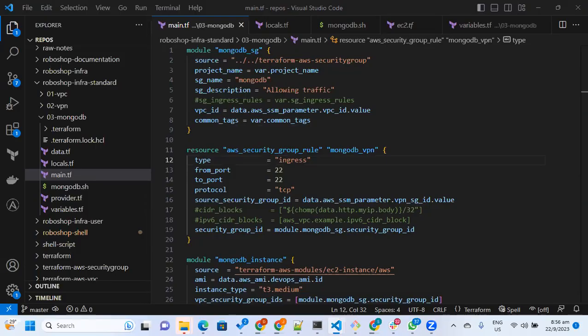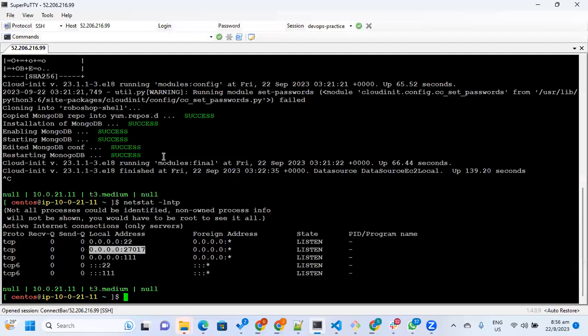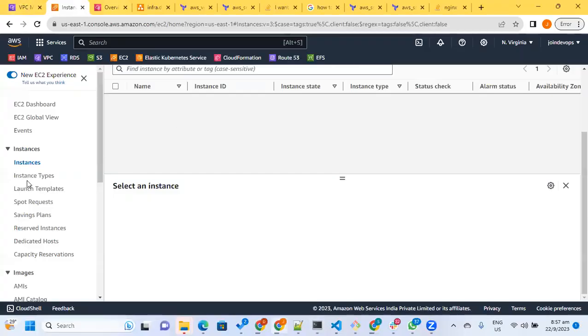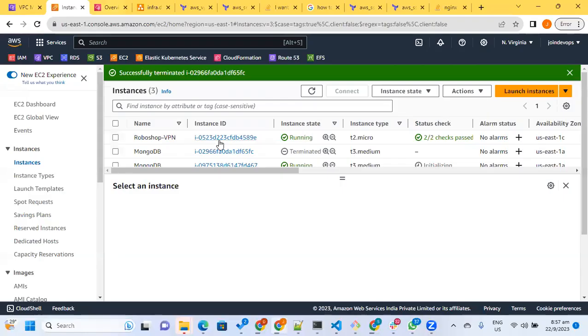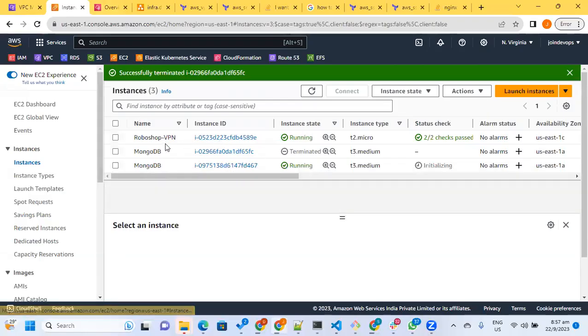What is the difference between this VPN and jump server? A jump server is like a bastion host. Now this is a jump server. Even I'm calling it VPN, but this is a jump server. Jump server is nothing but you are jumping from one place to another place. I'm jumping from VPN to MongoDB. So this is the jump server. I'm taking this as an advantage. So the purpose of both is the same, right?